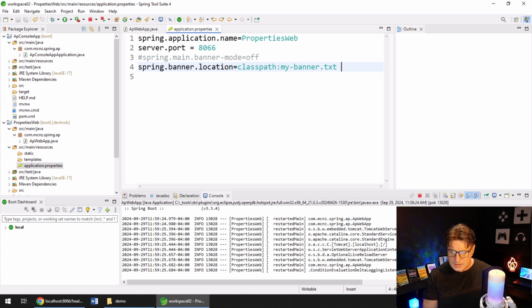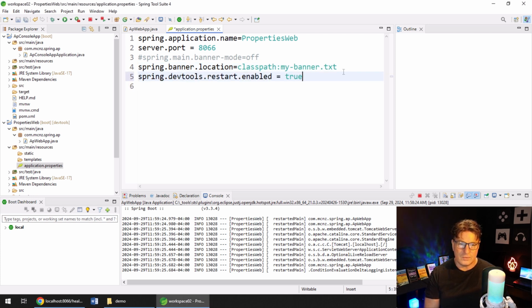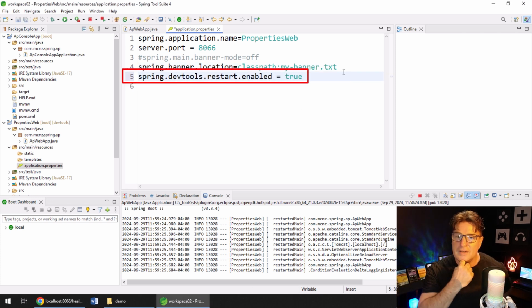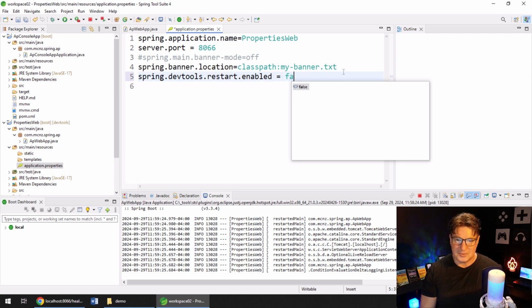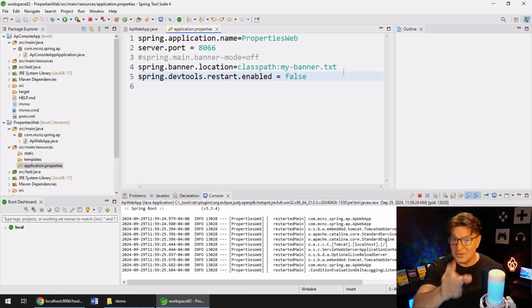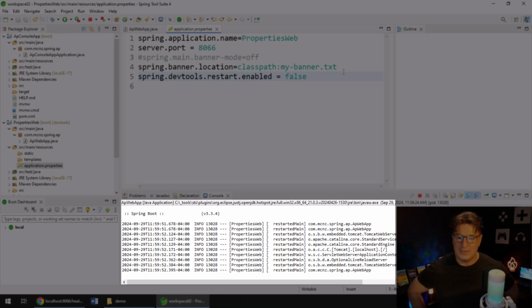I wish there was some way that I could turn off the restarting of the dev tools. Boom, there we go. spring.devtools.restart.enabled equals true. We can just switch that to false. And now I won't get the restarting of dev tools. It restarts there because it recognized a change. But now if I do another change, it's not going to restart on me.